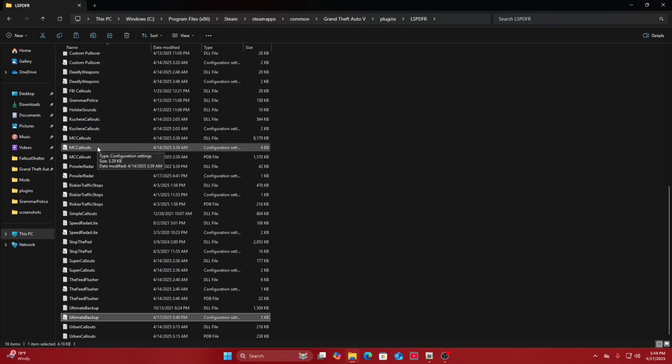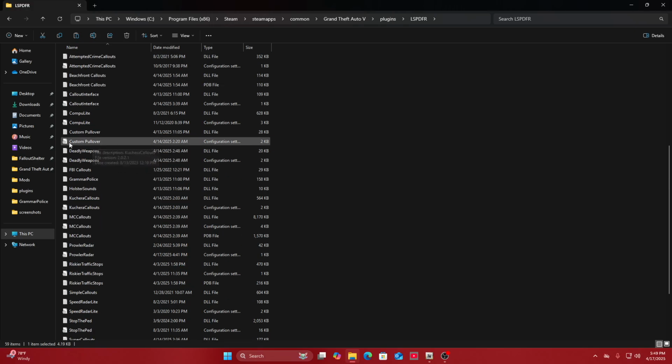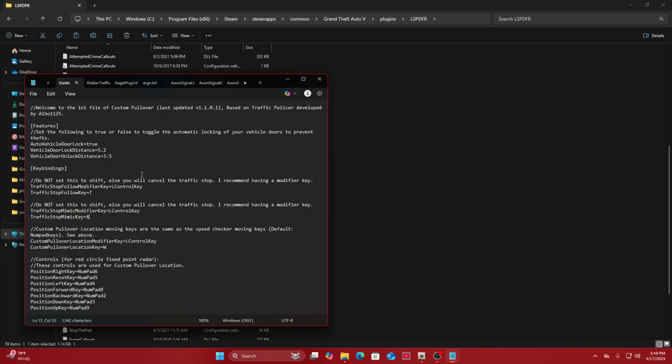If you guys want your key bindings to be anything different, that's fine, but our main thing here is our custom pullover, okay? What you want to do is go to the configuration settings, okay? Now, this is where you want to pay a little attention to when you're pulling people over, okay?